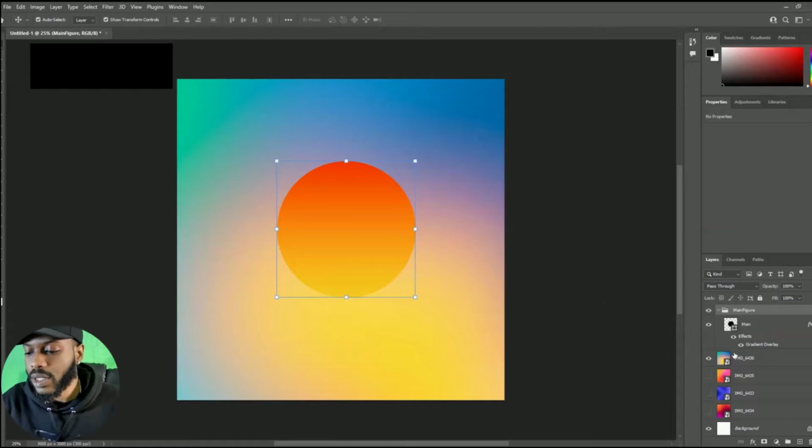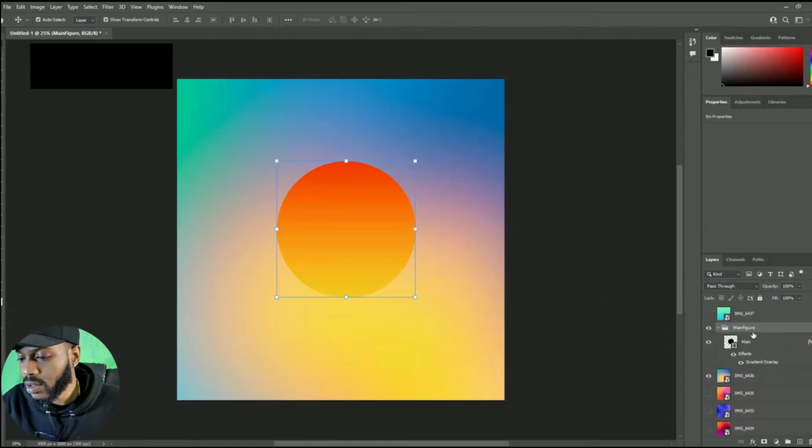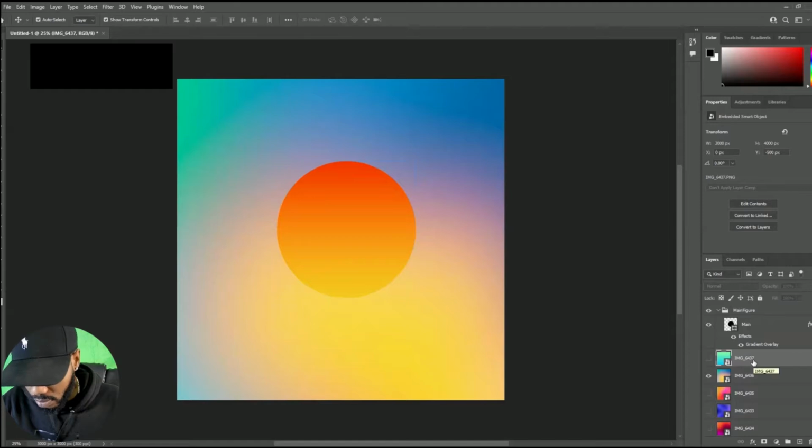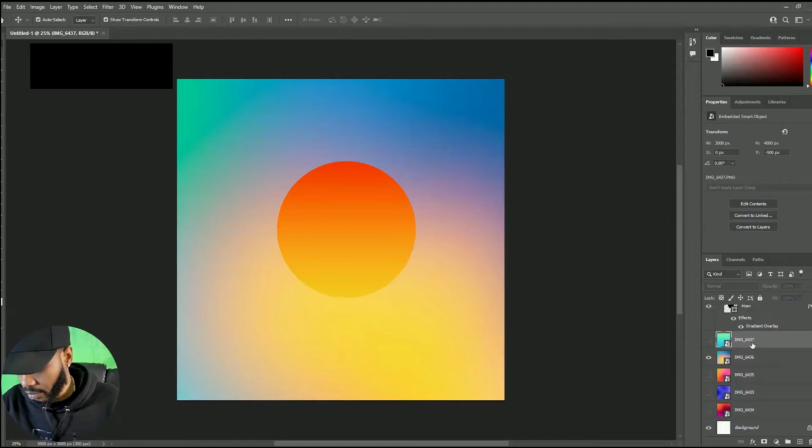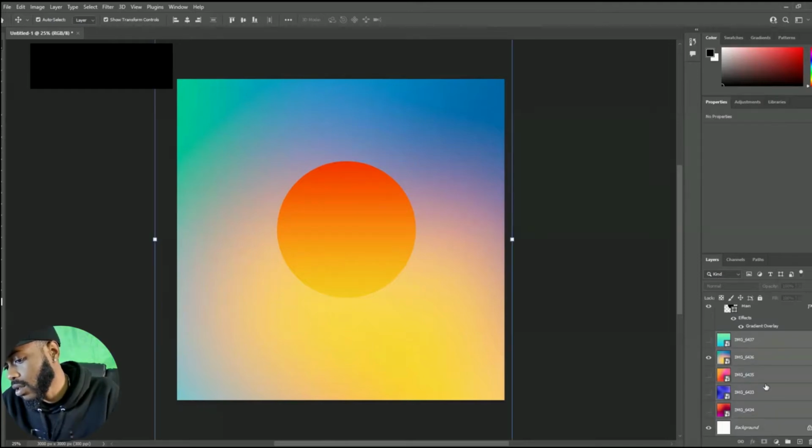So the next step is, once you have all of your backgrounds, you are going to take them, and you're going to click the top one here, make sure that it's highlighted, hold the shift button, go all the way down to your last background and click it so that it selects all of them.